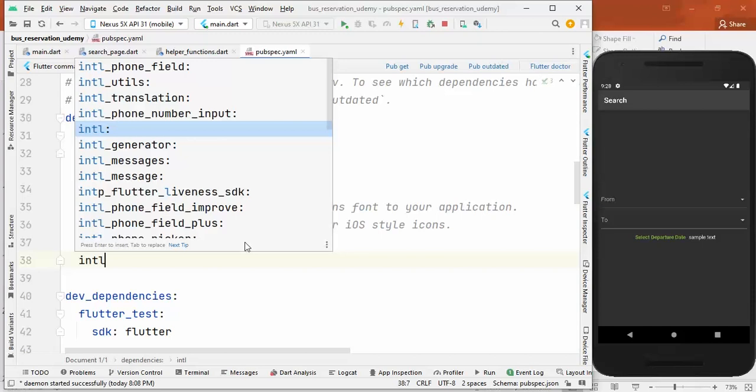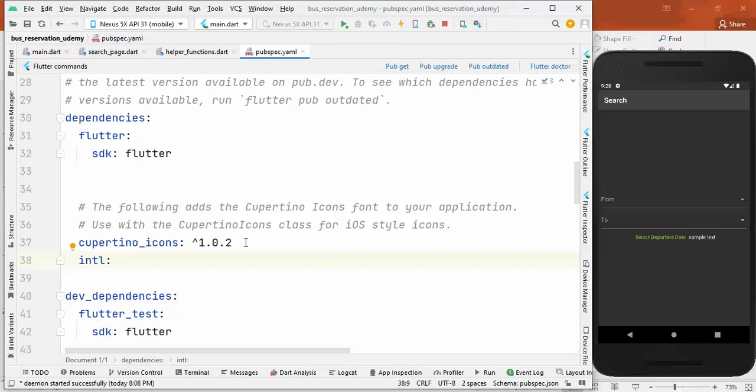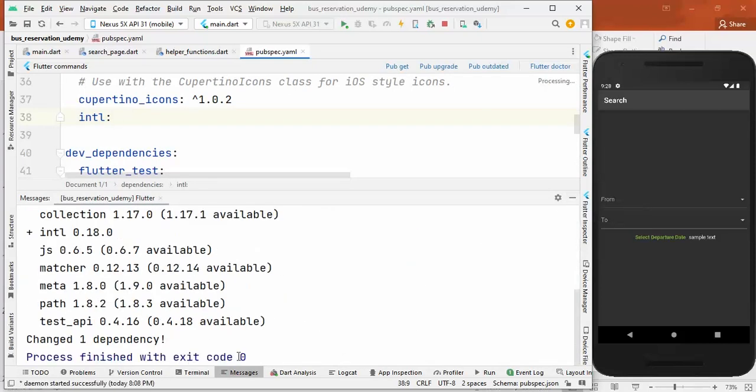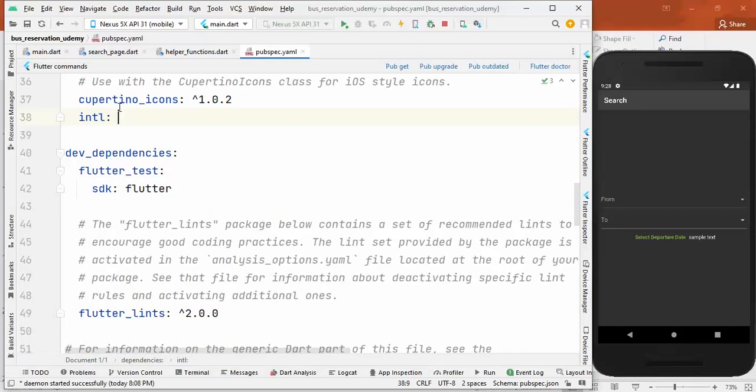So this is a library, this is a Dart package that is used to format date and number, and also used for language localizations. So I'm taking this library. I don't need to specify the version numbers because Android Studio will automatically download the latest version. And when I'm done with that, I need to click this pub get button, of course. As you can see, it says process finished with exit code 0. That means our library is now ready to use.